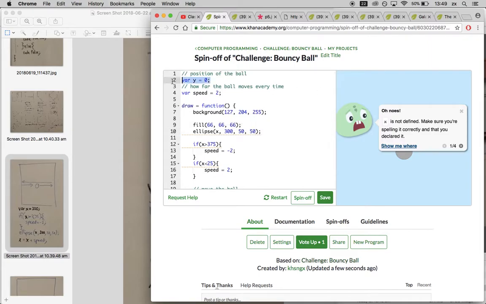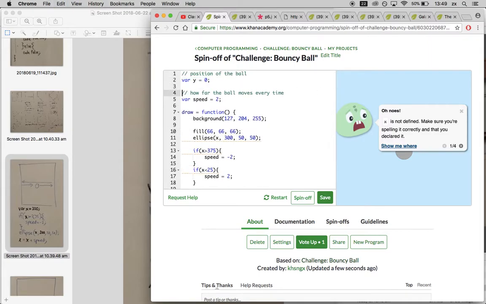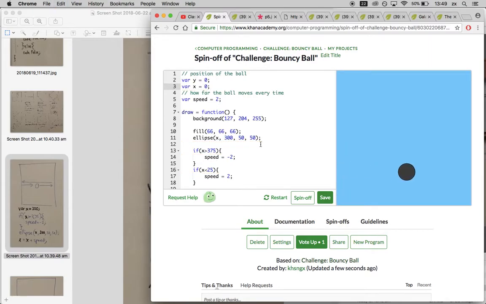And it says, hey, you're using this value X, but you've never created a value X, so I'm going to create the value X so it knows what I'm talking about. So you can see the effect of where the X value changes, where this ball keeps bouncing back and forth. Now what I'd really like to have happen is to have this ball go up and down and bounce around at all the sides.